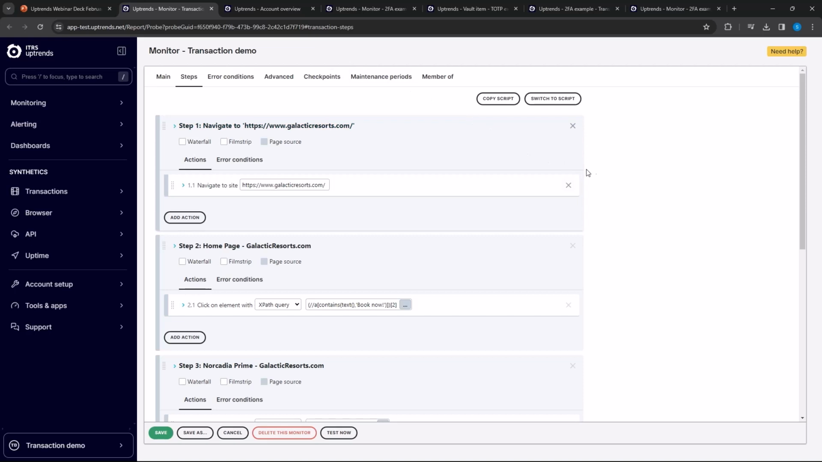So now we're looking at the steps editor of the newly created transaction, and we can see the steps that we have just recorded automatically subdivided into logical steps. Roughly, we see step 2, step 3 here. The base rule is roughly one step per new page loaded.